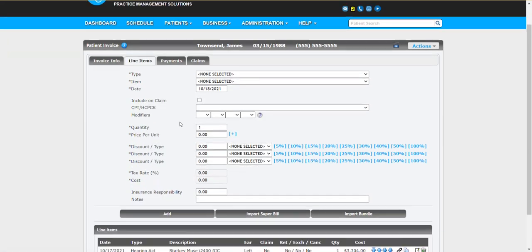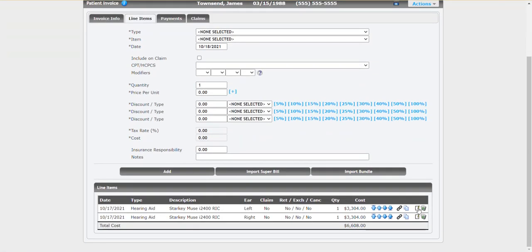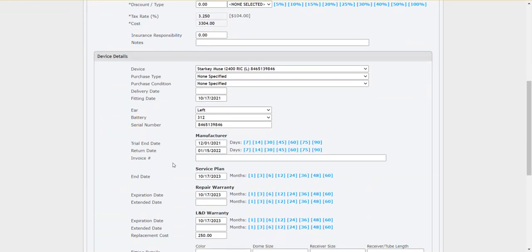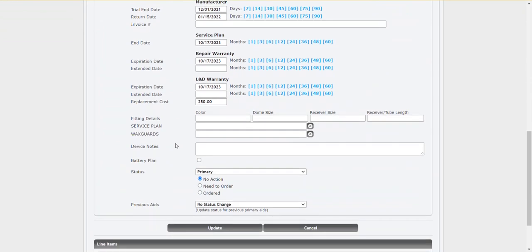So let's jump here into the line items. I'm going to go ahead and edit one of the devices that's already in place. So let's say you're adding the device information, and you likely, by the way, wouldn't have all this information at this point, because of course the device needs to be ordered yet. But we can see at the bottom here, there's no action, need to order, and ordered.